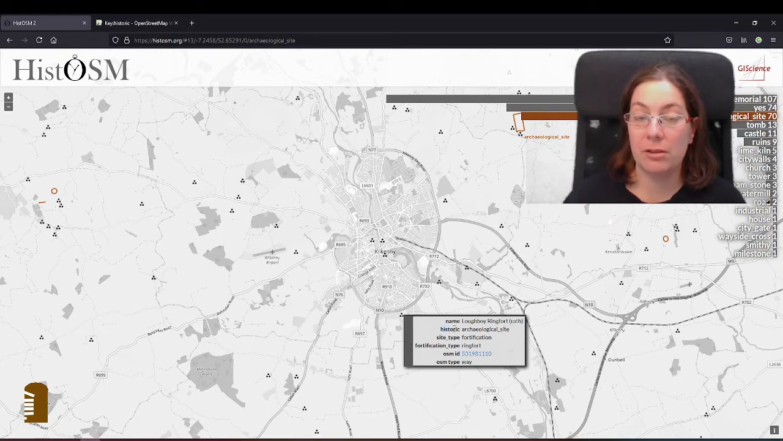And you have the historic tag here. Historic archaeological site, site type fortification, fortification type ring fort, and then the ID. So if you want to edit it, you just click on that link and it opens the ID editor. And then it also gives you the type, which can be a node, a way, or a relation, of course.